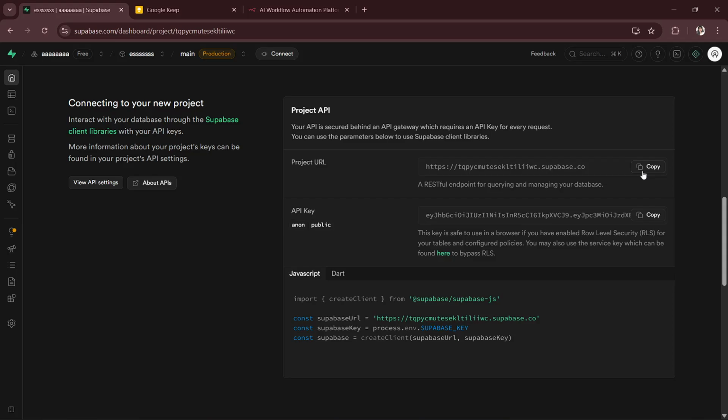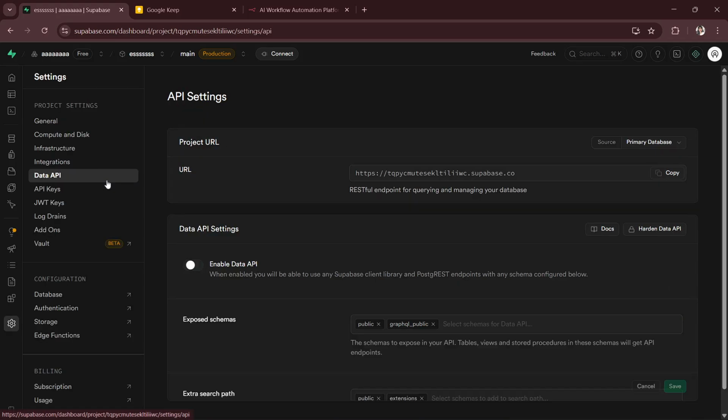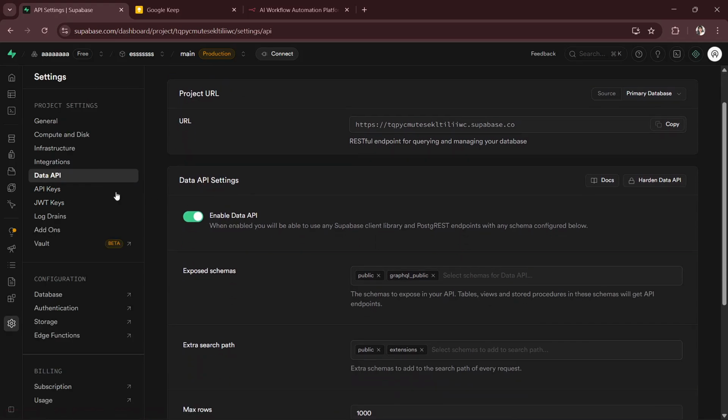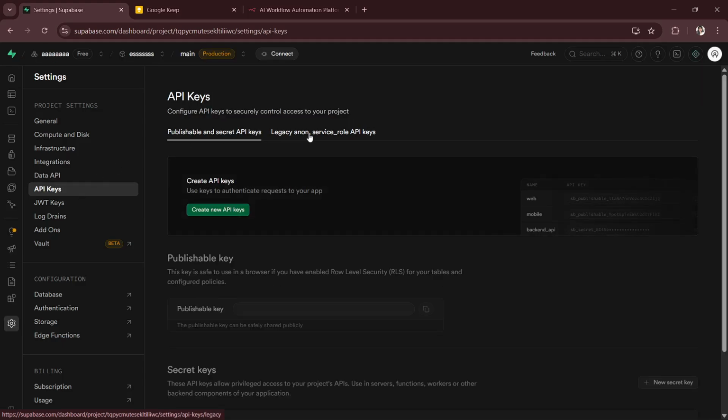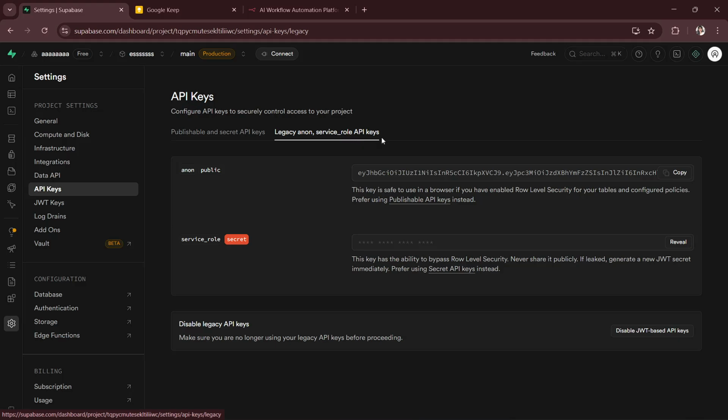And then for your secret key, you will have to go to view API settings, and then click API keys, and then click legacy anon and service role API keys, and then here's your secret key. And yeah, that's basically just it.